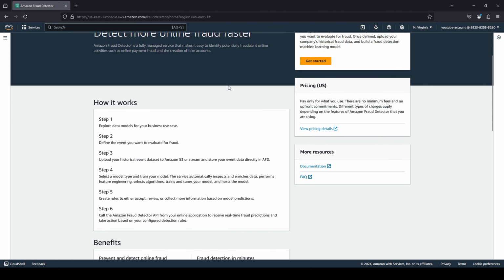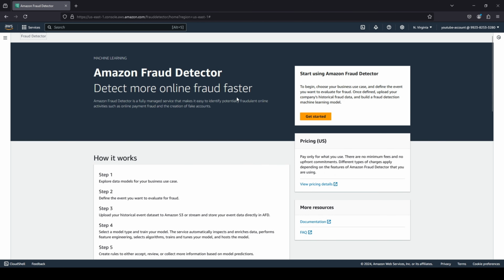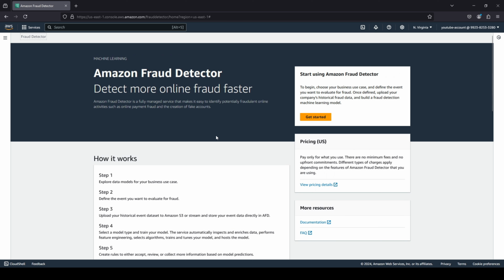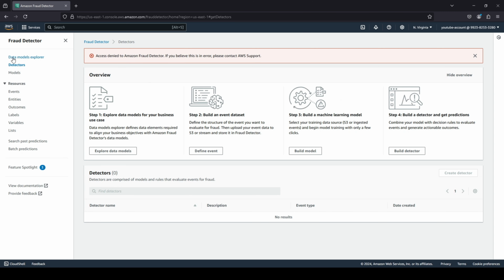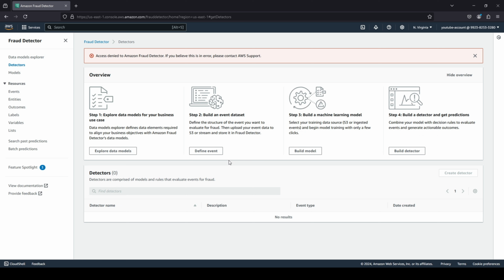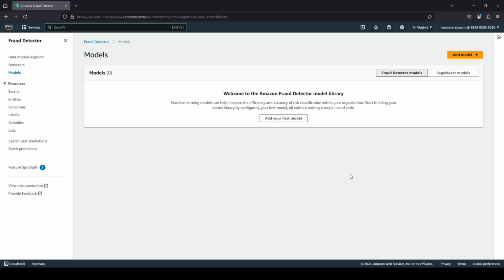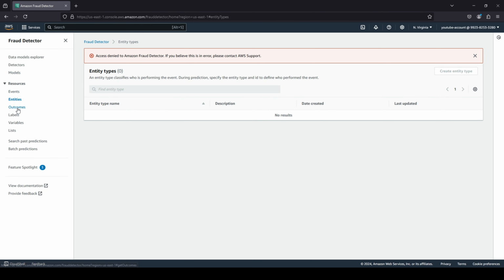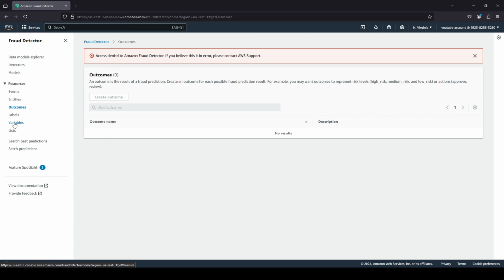So this was a very, very basic overview. Sometimes your account may not have permission to use Amazon Fraud Detector, so you will have to submit a request with AWS. As you can see in my use case, I do not have access, but I was able to show you guys a quick run through that. You have your data model explorer, where you choose your business case. You have your detectors, where your detection takes place, and then you have your model, where you have different models according to your use case. And then you have your events, entities, outcomes, and all of this stuff that is pretty useful.